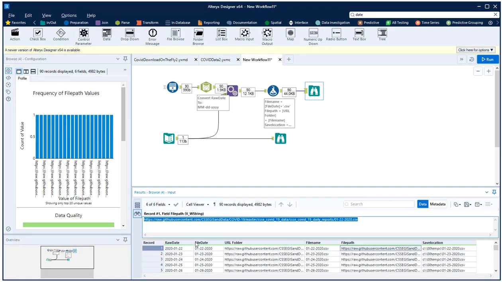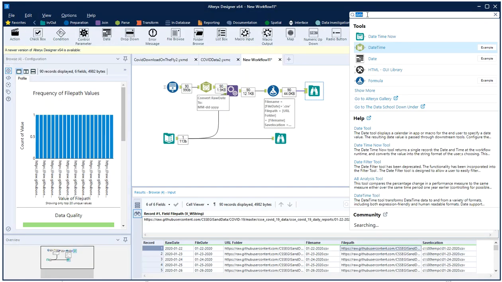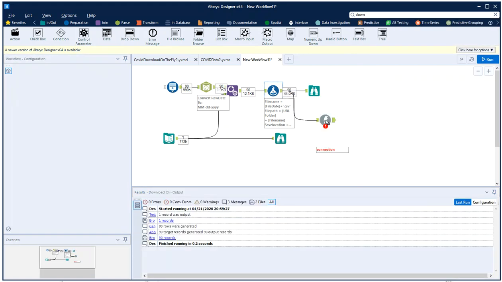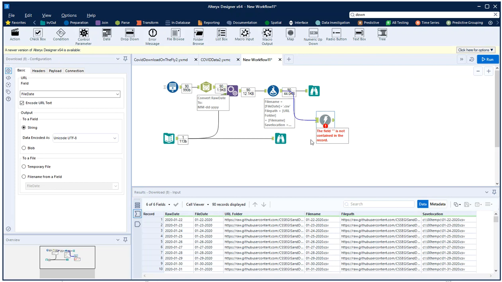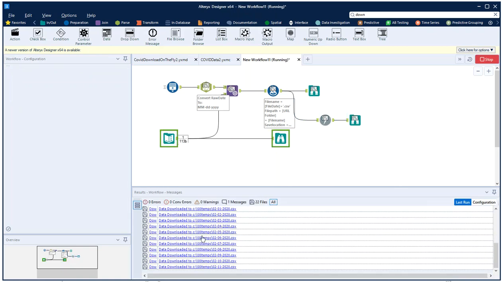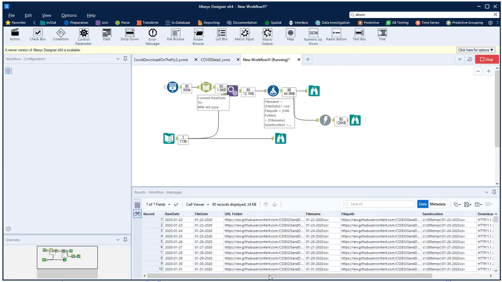Alright, so next step. Let's download all those files. So I'm going to grab a download tool here, and what I want to download is the file path. And we want to download it to a file, and we want to put it into the save location. Let's give that a go, and now Alteryx is going to go off and grab each one of those CSVs. You can see they're all downloading, and in a number of seconds we'll see them appear in our folder.